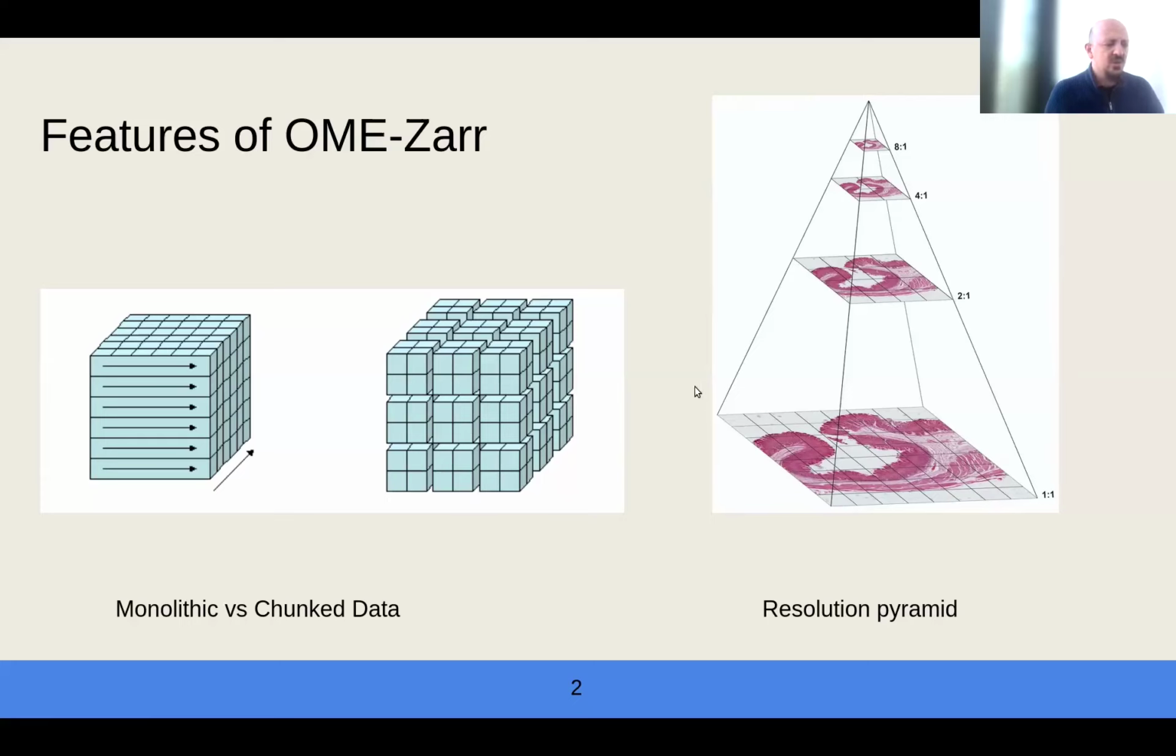And the OME-Zarr specification natively supports multiple resolution layers, so-called resolution pyramids. This is also useful for big data, because when you want to access the entire data, your visualization tool, for example, can alternate between different resolution layers. So when you want to see the entire image, it would switch to one of the lower resolution layers. And then when you want to access more detail, higher resolution, it would switch to the higher resolution layers. I will also show it a little bit more in detail.